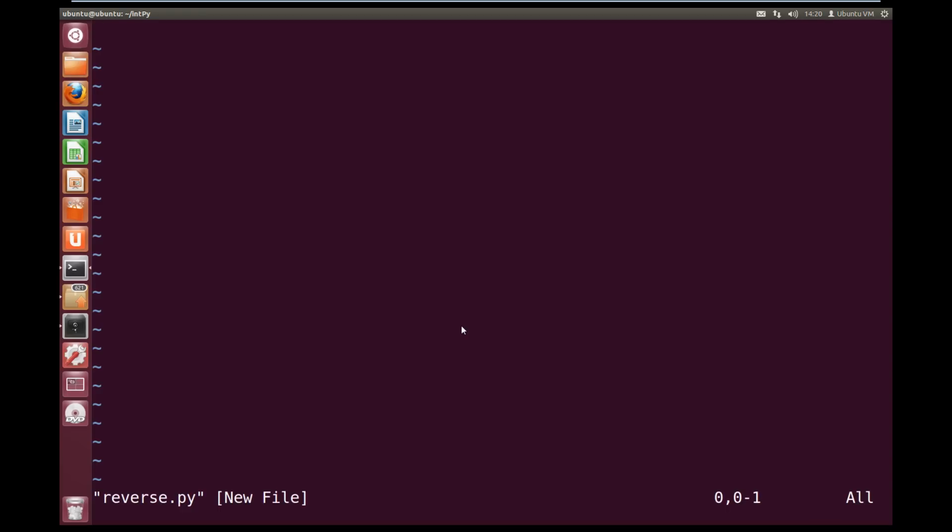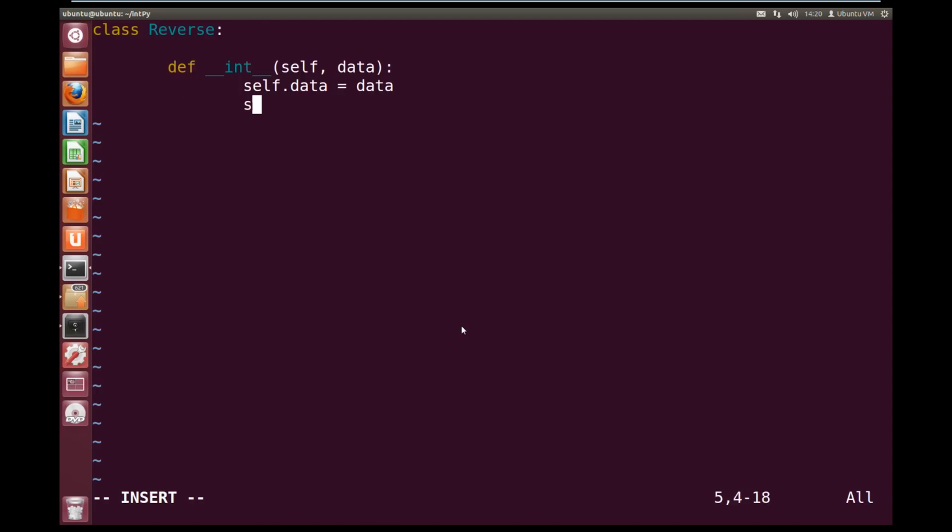Now we're going to create our class. So we're going to do class Reverse. And in our Reverse class, we're going to define its initialization. So def __init__, that's going to take self and some data to reverse. Okay, now we're going to set self.data, so we're going to create an attribute data, which is going to equal the data that we pass in, and self.index, which is going to hold the position that we are inside that data. So we're going to set that to the length of the data that we pass in.